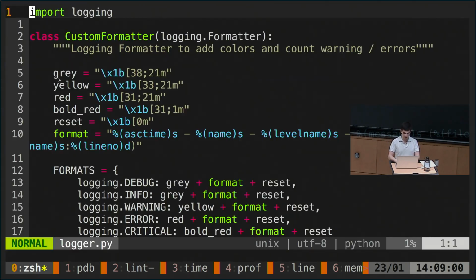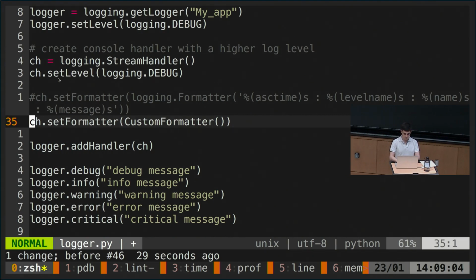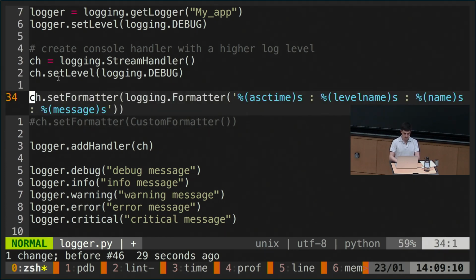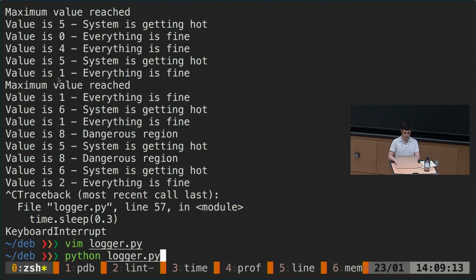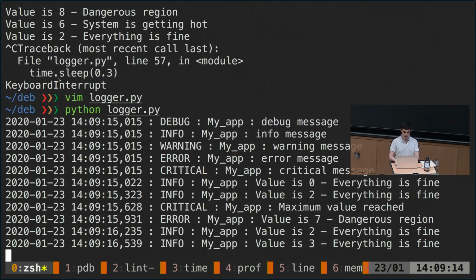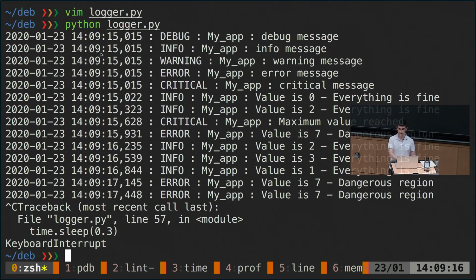If we just go in and undo, I want to undo that one, we can set that formatter. And now the output looks something more like this. So for example, if you have several different modules that you're programming with, you can identify them with different labels. Here we have debug levels, we have critical, info, different levels.